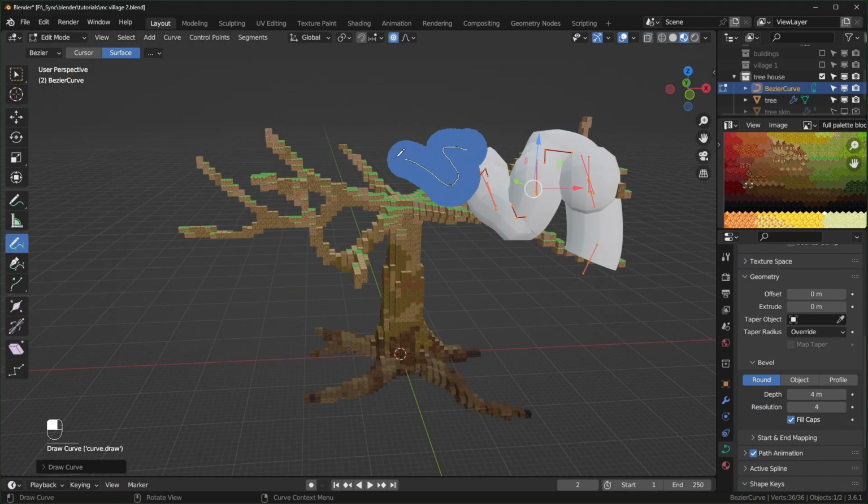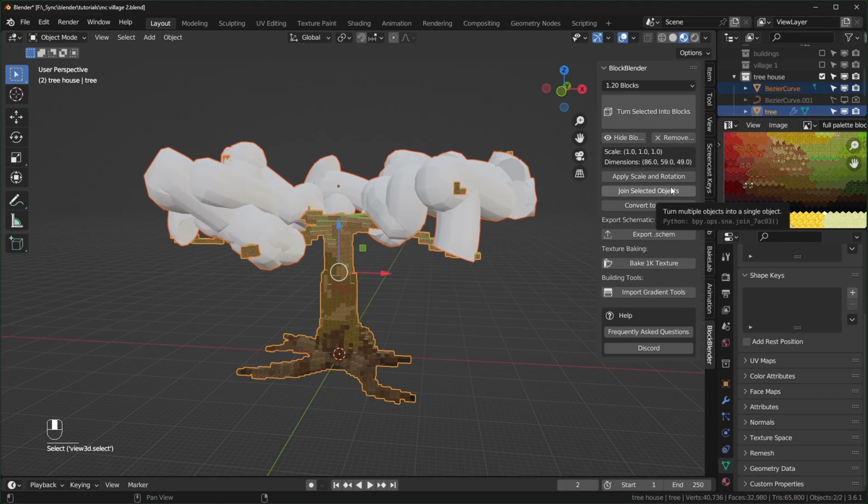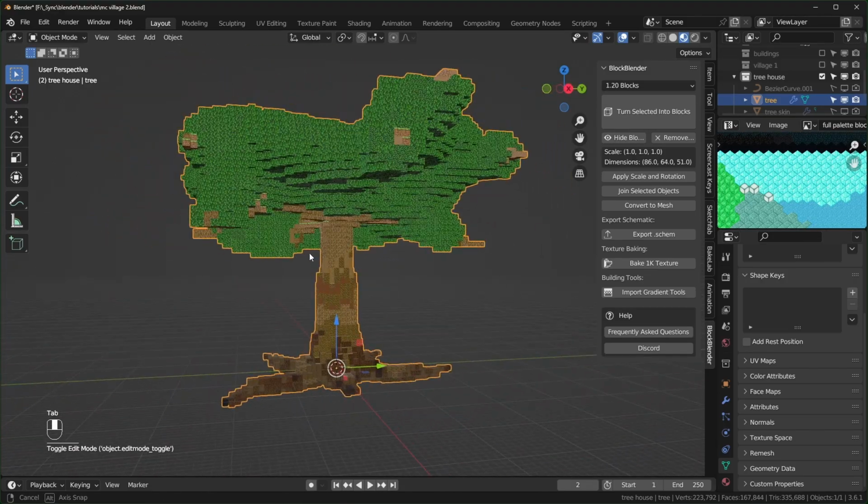For the leaves, I'm using curves with some thickness and the draw tool, so I can basically just draw them on like this. When it looks good, I just convert it to a mesh and join it with the tree and make sure that the leaves are the right color.